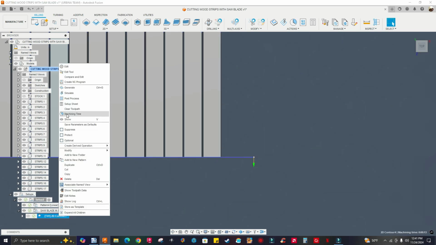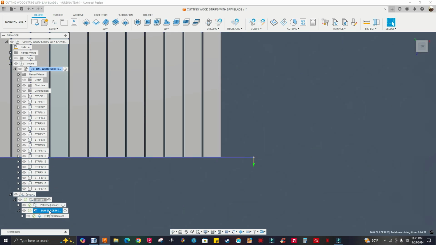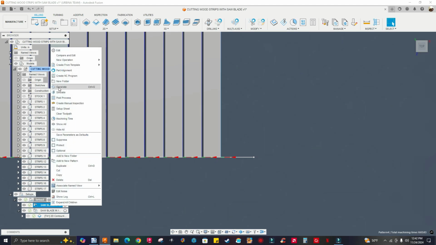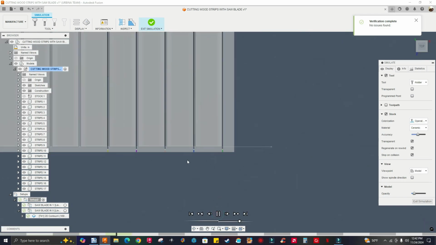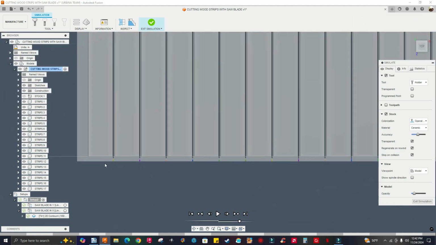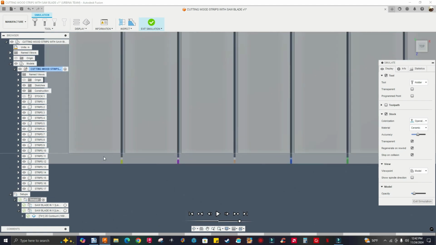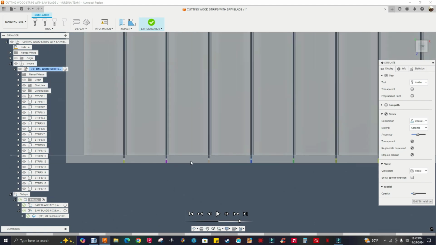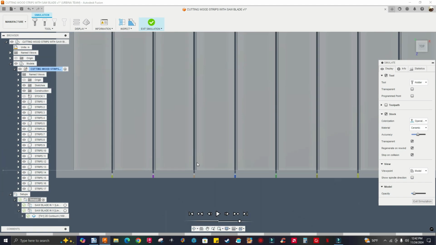So right click. Oops. That's Saw Blade. It's actually this one. So I'm going to name this pattern 4 Saw Blade in Y. Yep. Saw Blade in Y. Hit enter. Right click. Simulate. Okay, see it's cutting, not all of it though. See, so we need another toolpath. See, it's only cutting the front, not the back of each strip, right?